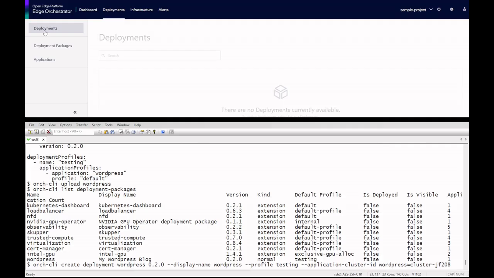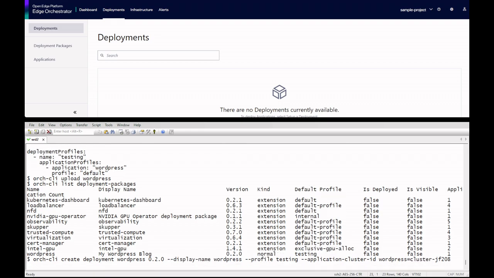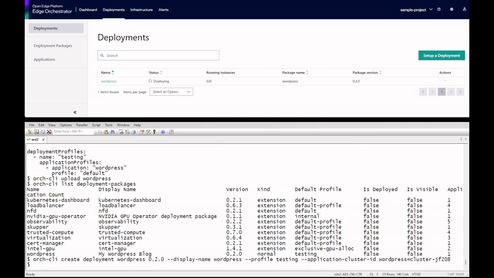Let me move this deployment screen over here to the deployments page, which we can see there are no deployments sitting there. I will hit this, and it will upload the deployment. And we will see the deployment is now in here and it's in deploying stage. So it'll take just a few moments for that deployment package to deploy to our Edge cluster. I'm going to speed this up. Okay, we can see our WordPress is installed and running on that cluster.